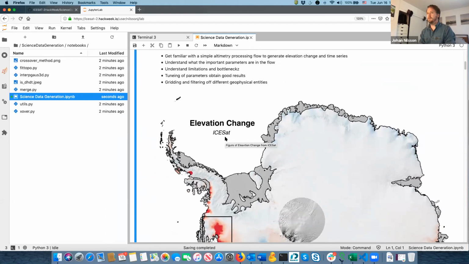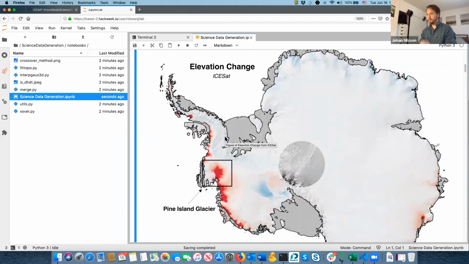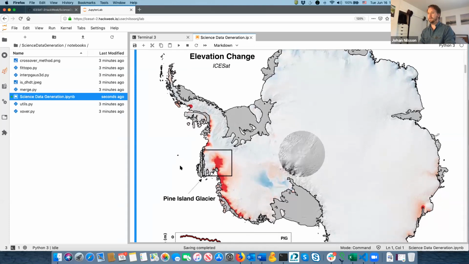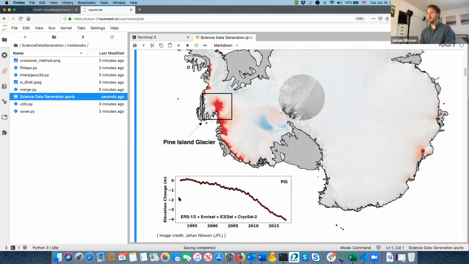So this is just a figure from ICESat, spanning from 2003 to 2009. And it shows the area that we're going to work on, Pine Island Glacier. You can see the drawdown here over the couple of years that the measurements were done. So this is the area we're going to focus on. And here's the long-term trend of what we're currently seeing in Pine Island. You can see that it's almost a constant drawdown.